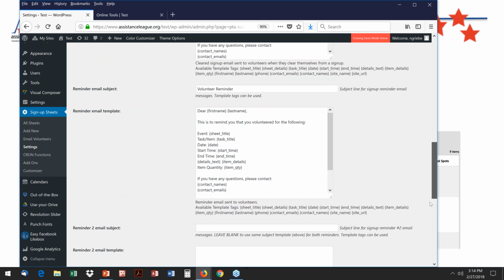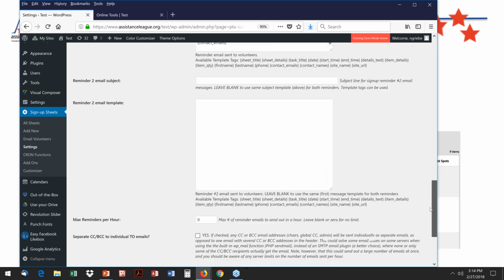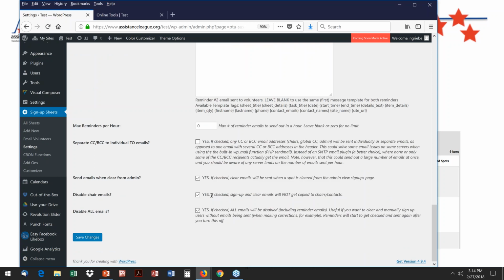Down at the bottom, there's one last setting I want to show you, and that is disable chair emails. If this is checked, the chairs are not CC'd on all of the confirmation emails when someone signs up or clears. If you uncheck this, they will be. My chapter chairs don't want to be CC'd on everything. They'll just check the calendars regularly.